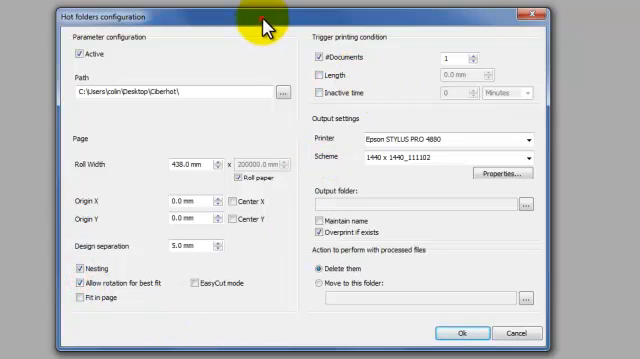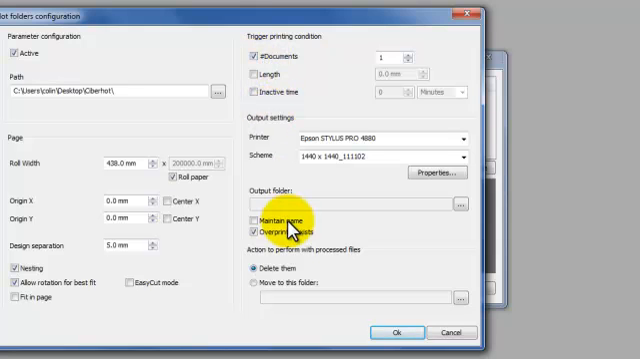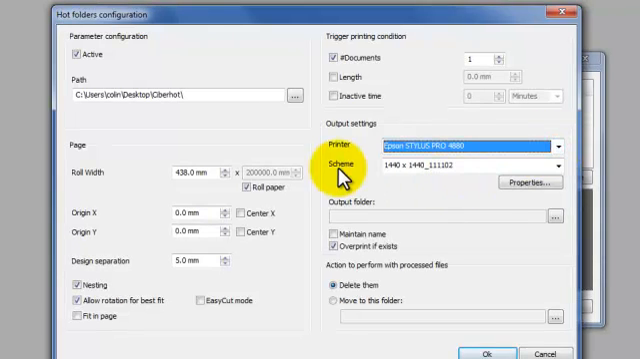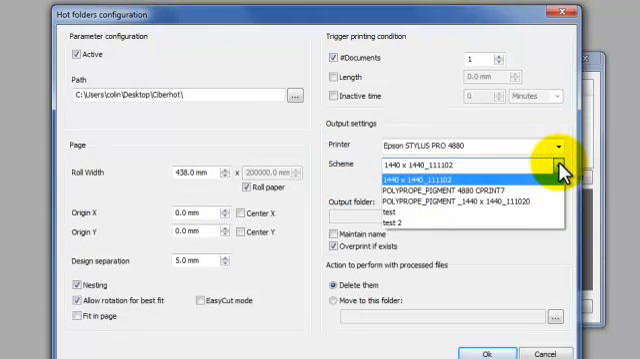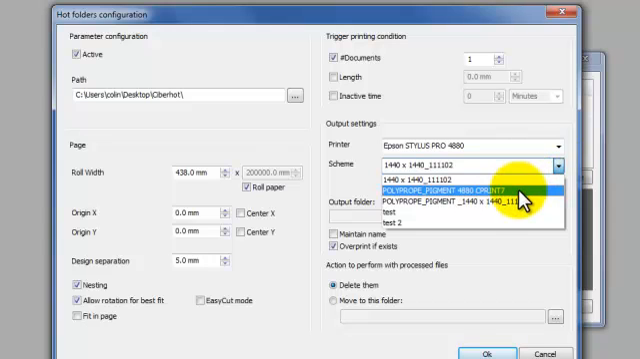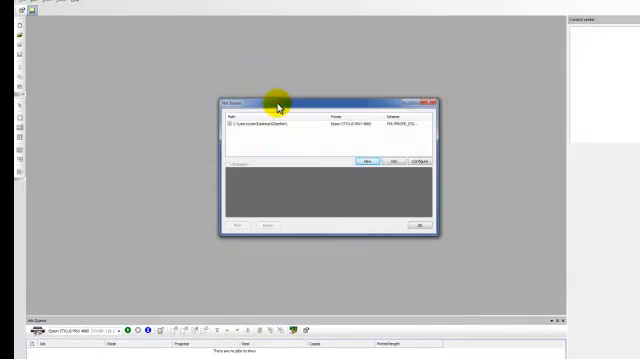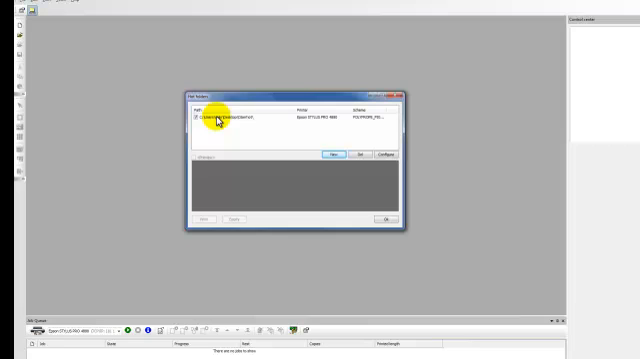There are other options available in this part of the hot folder configuration that you may wish to set up to suit your specific printing needs, like the printer model that you're sending the files to, or the printing scheme that you will use. In this particular case, we're going to use the polypropylene pigment 4880 Epson printing scheme. Click OK. Now in our hot folder window, we have our new path where our folder linked.